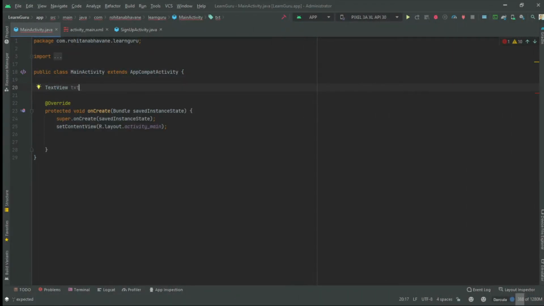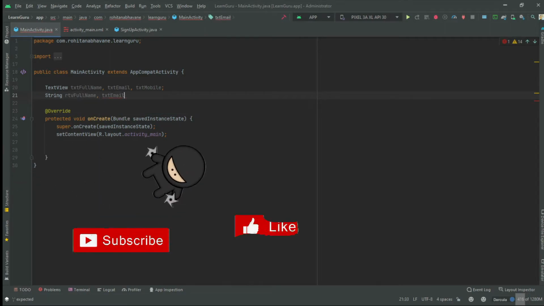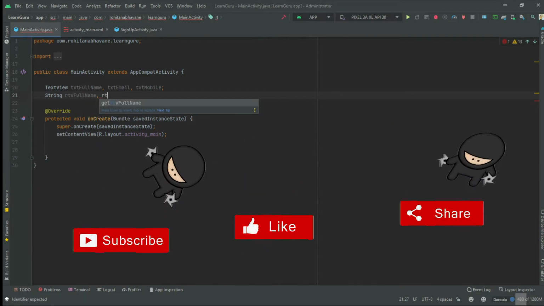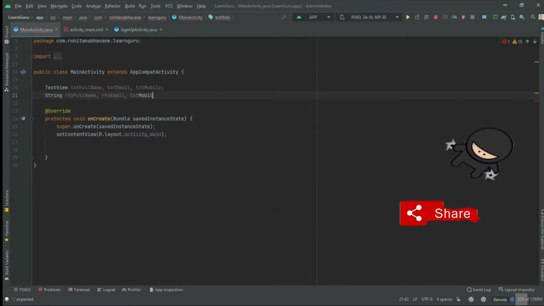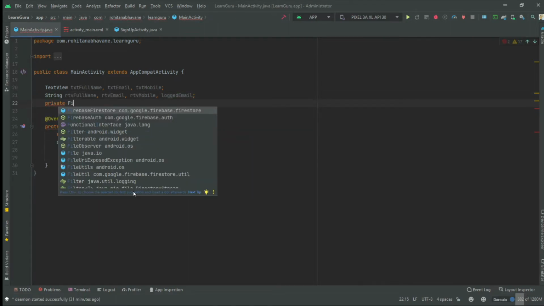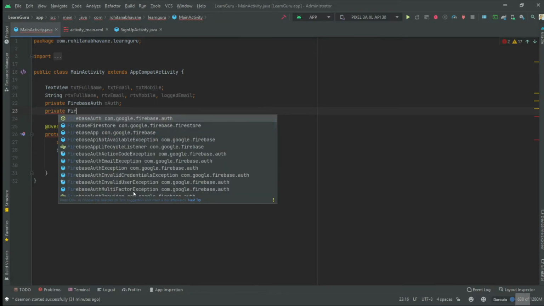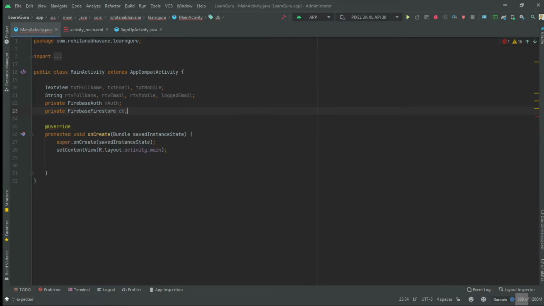Create three variables of type TextView for full name, email and mobile number. Create four variables of type String to store full name, email, mobile number and logged in email. Declare a Firebase Authentication variable. Declare a Firebase Firestore variable. Let's initialize all the variables.